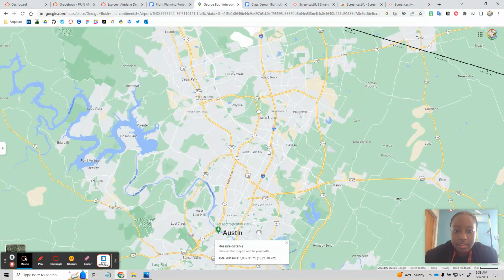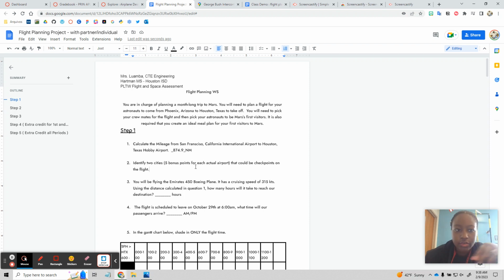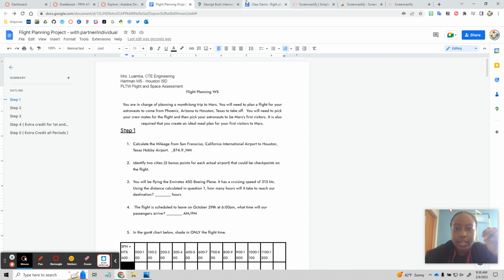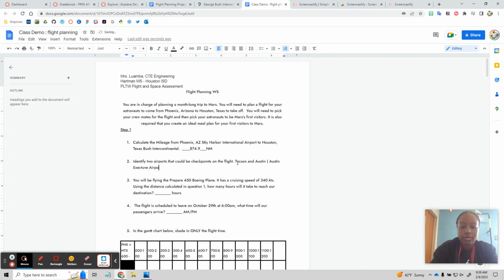So we got Austin. I'll zoom in here. Let's see. Oh, right here. There's Austin Executive Airport. I think that's a private airport. But if you find an actual airport, you can get extra points on your actual project for that. All right. Oh, that's class demo. My bad. 874.9. I'm going to put Tucson and Austin. Austin Executive Airport.